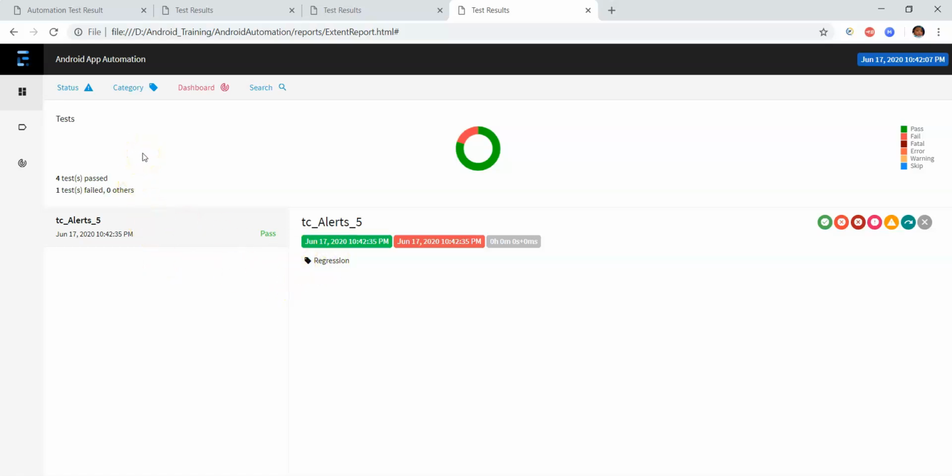So this is how you can assign categories to each test case and filter those test cases based on your category name.